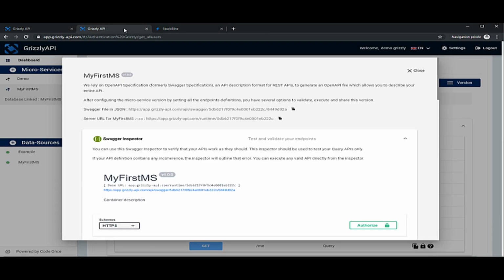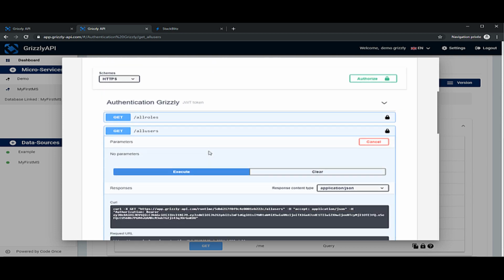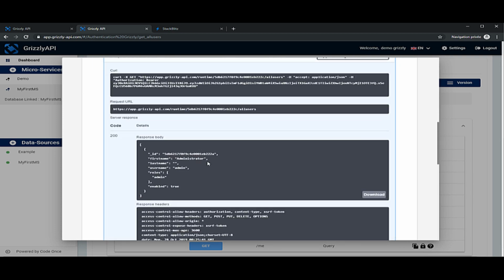And finally you can go back to Grizzly and execute the same API used by the Angular app to compare results.